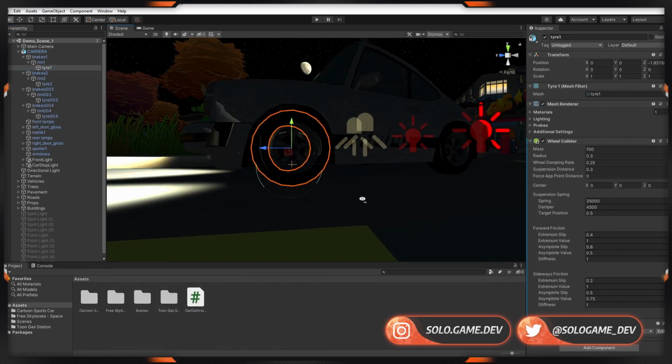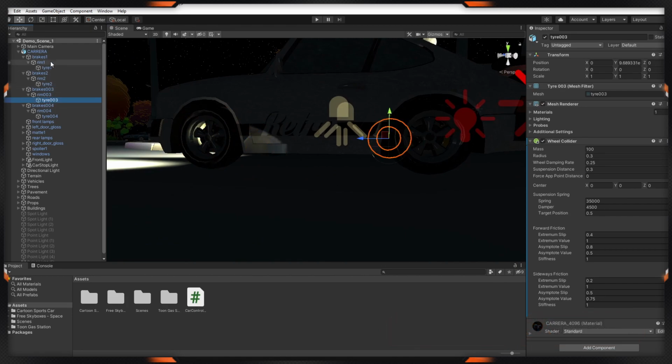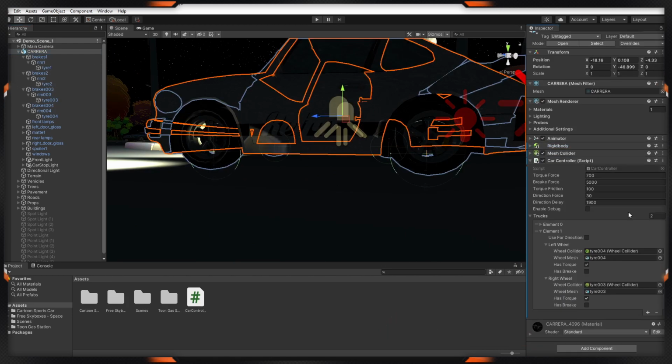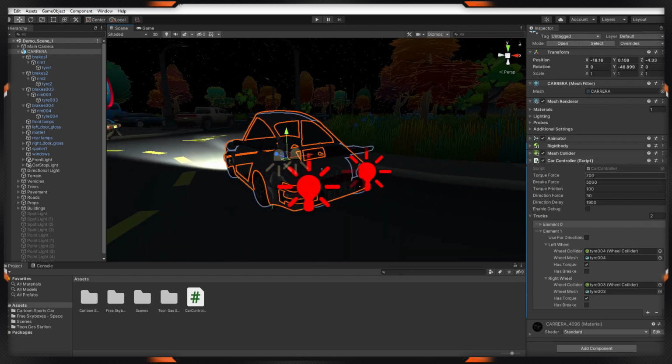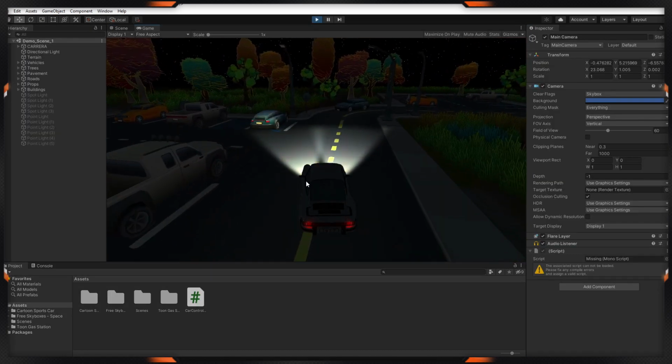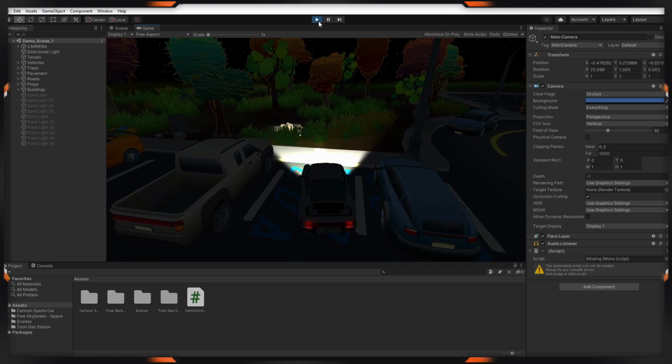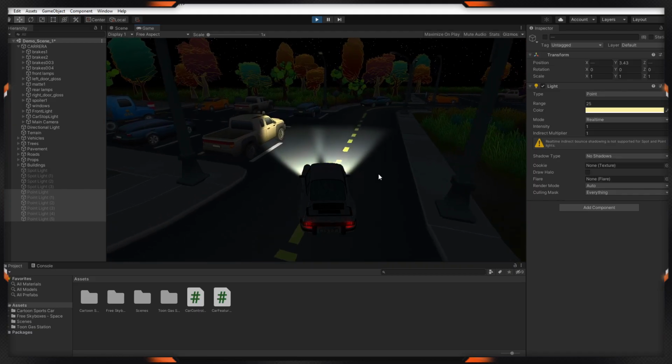After, I had to add a wheel collider to the tires to drive my car. Of course, it's not enough to just add colliders to the tires. For this, I wrote code to be able to move my car. And I wrote code to control the car lights. Now I can drive my car.